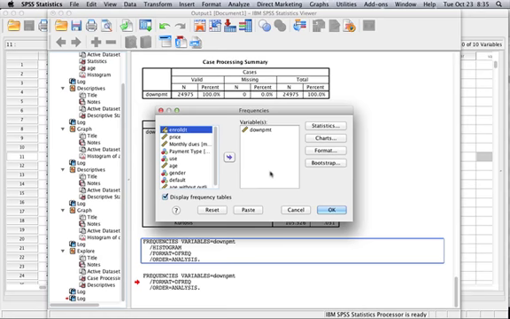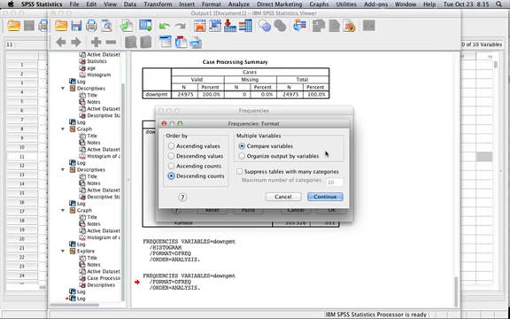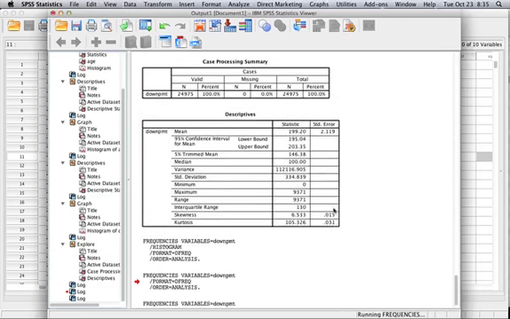Now what we want to do is to change the sort order. So we're going to go into Format. The default is to order by ascending values, and what that means is 0 is going to come first, followed by a penny, whatever. We're going to change it to descending counts. So check off descending counts, then hit OK.